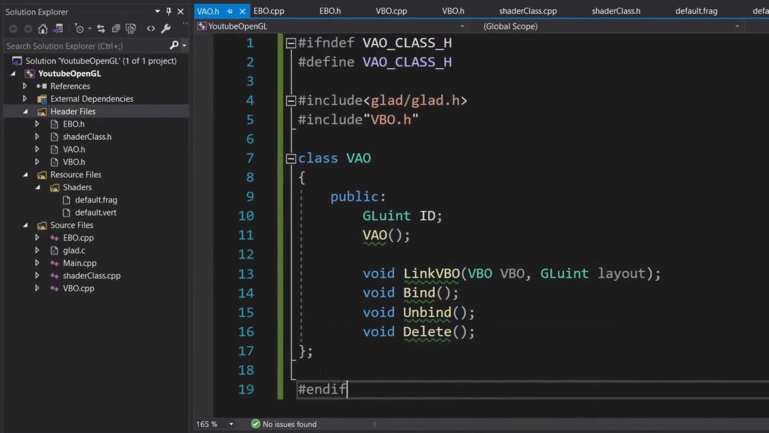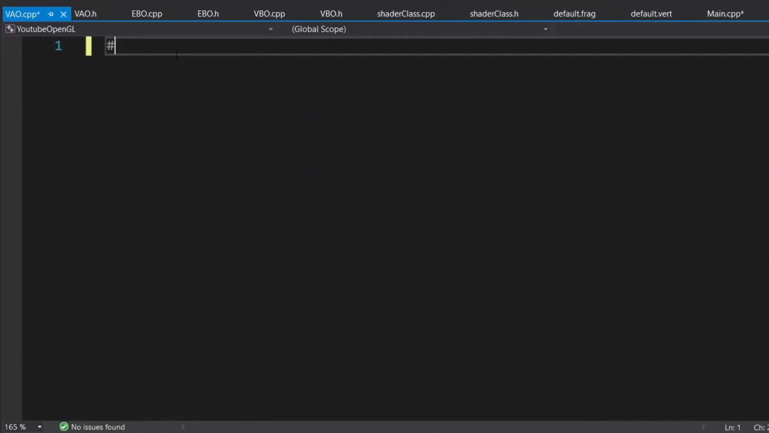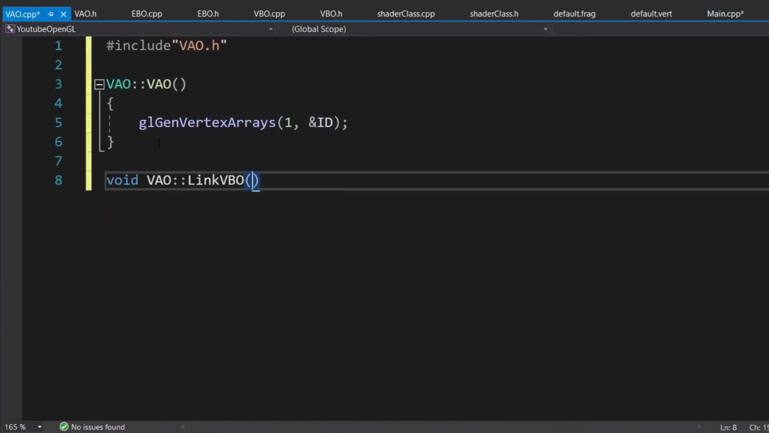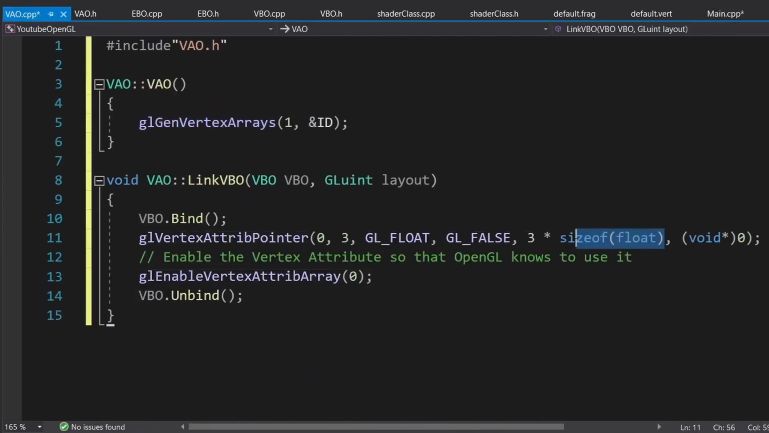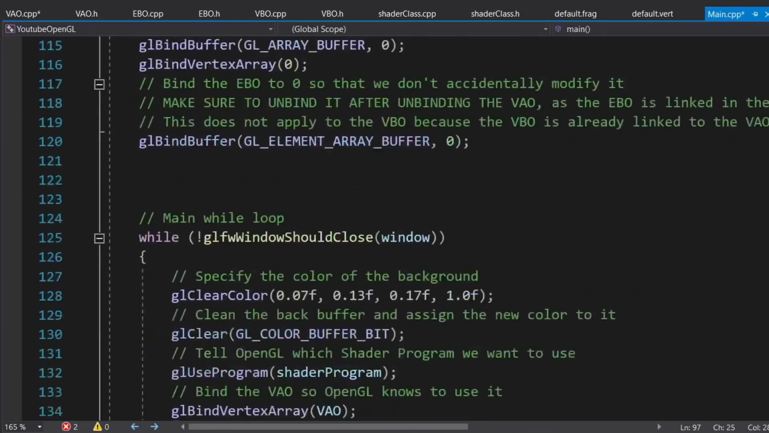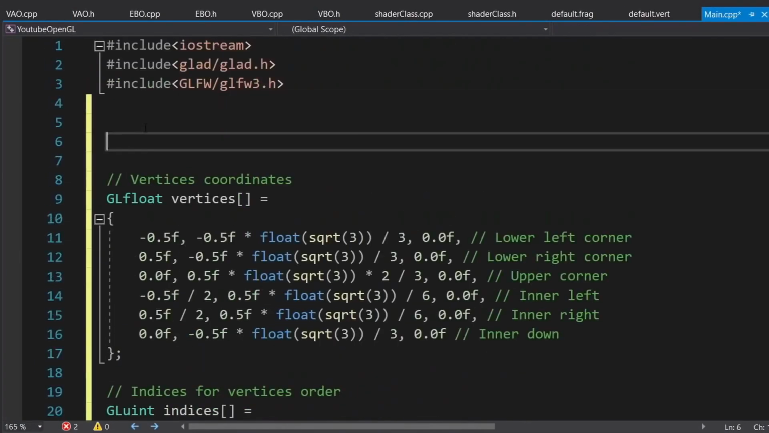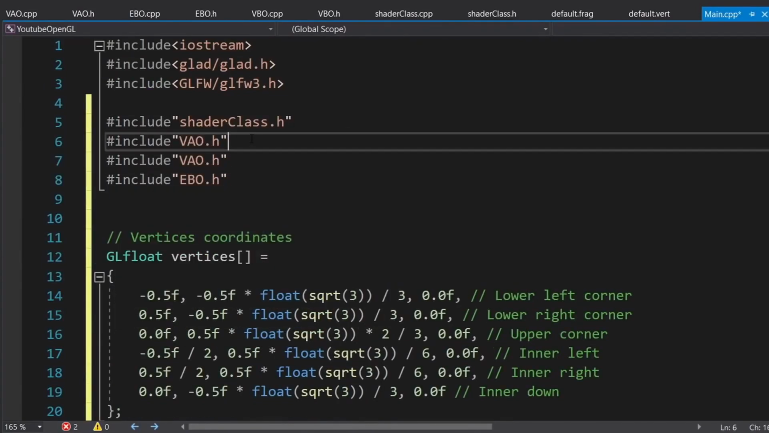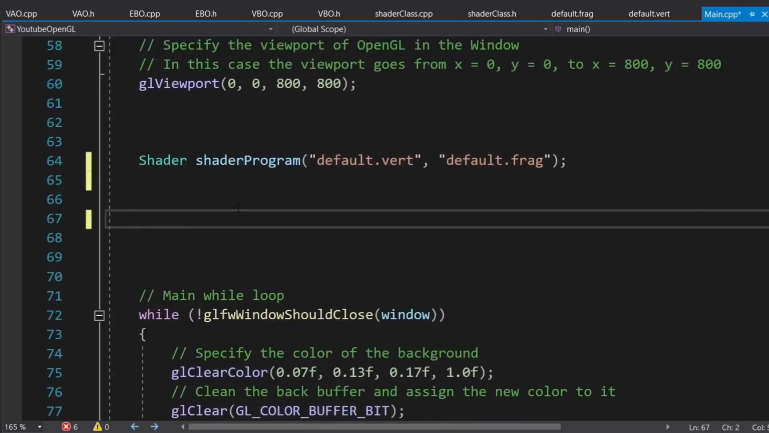Once you're done with that, create the vao.cpp file and include the VAO header. Now copy paste in the relevant functions, but make sure to bind and unbind the VBO in the LinkVBO function. Make sure you've written everything the same way I did. Great, now we're done with creating all the classes. All that's left to do now is to go back to the main function, include all the headers we've created, and replace all the default functions we had with the new functions and classes.